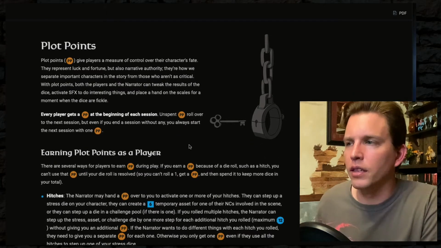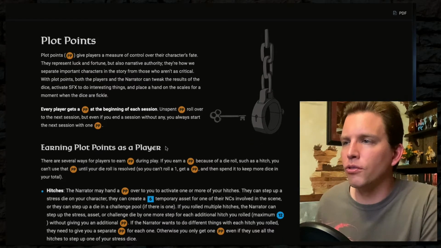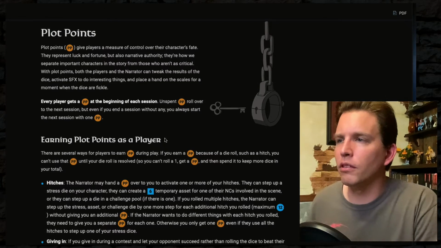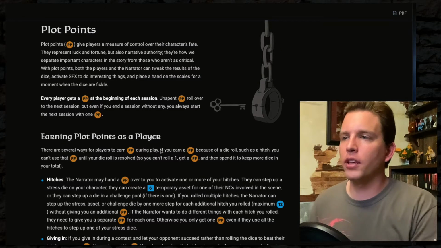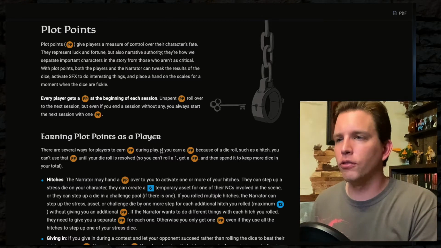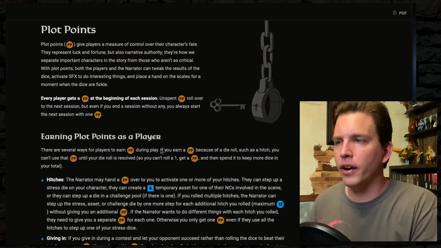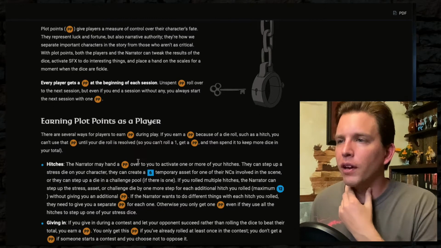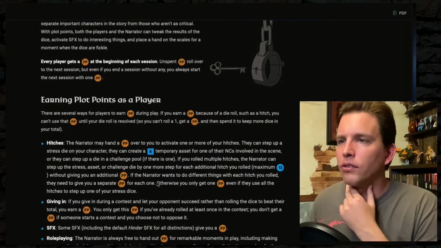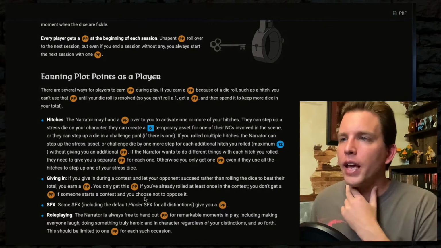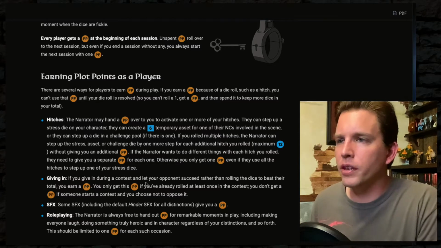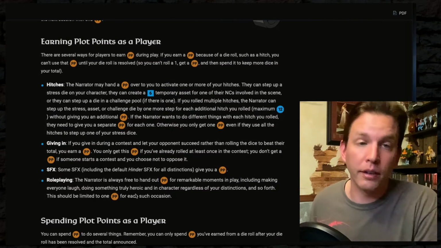Plot points. The plot points give a player a measure of control over their character's fate. They represent luck and fortune, but also narrative authority. They're how we separate important characters in the story from those who aren't as critical. With plot points, both the player and the narrator can tweak the results of the die, activate special effects to do interesting things, and place a hand on the scales for a moment when the dice are fickle. Every player gets a plot point at the beginning of each session. Unspent plot points roll over to the next session, but even if you end a session without any, you always start the next session with one. Kind of like fate points.